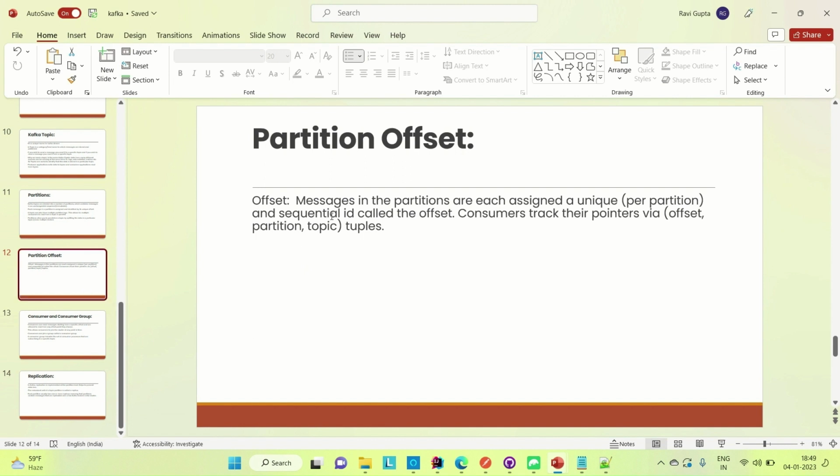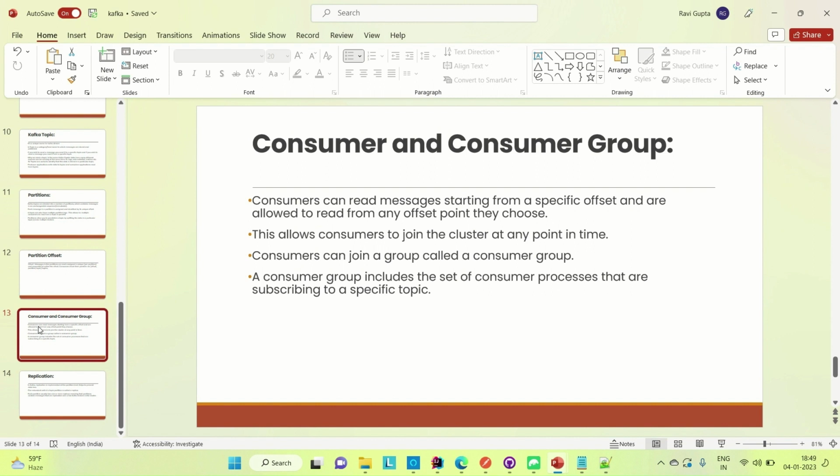Messages in a partition are each assigned a unique, per-partition, sequential ID called an offset. Consumers track their pointers via offset, partition, and topic tuples. So this is about partition and offset. Now coming to the consumer and consumer group.